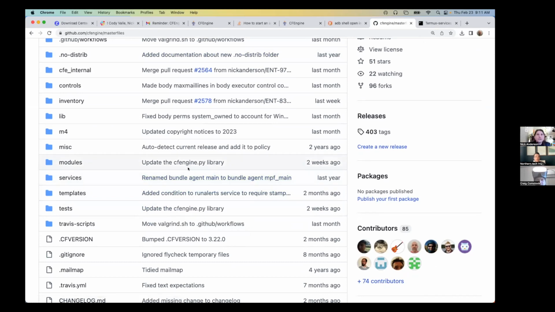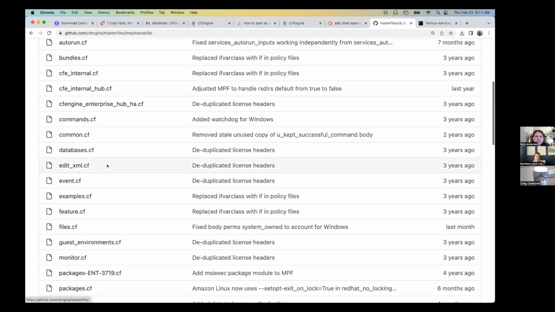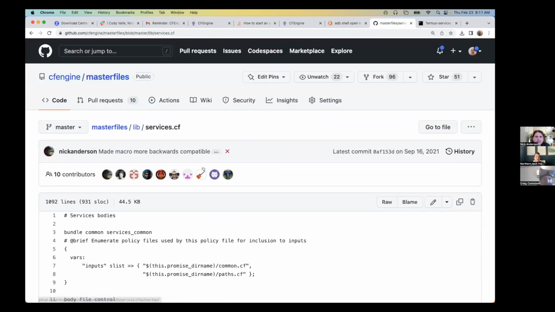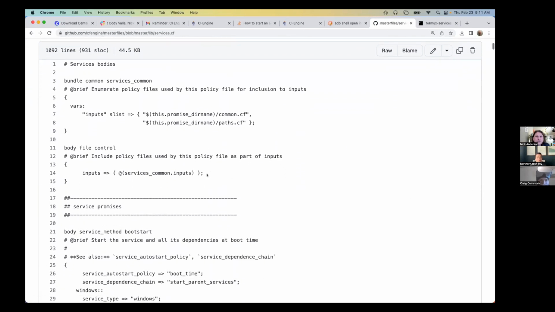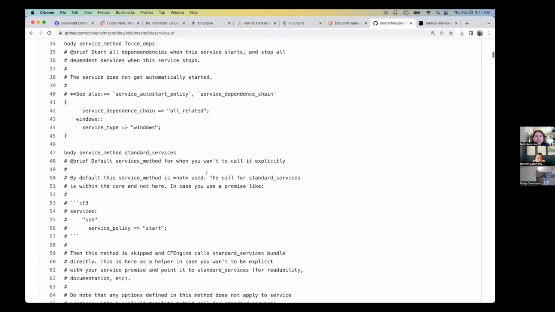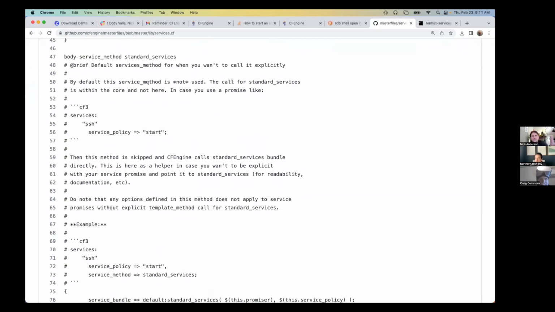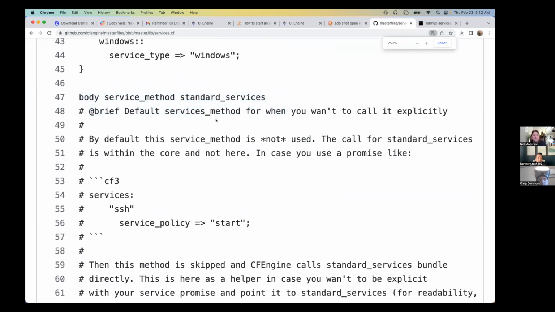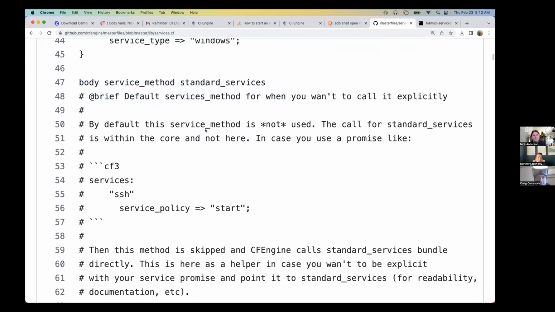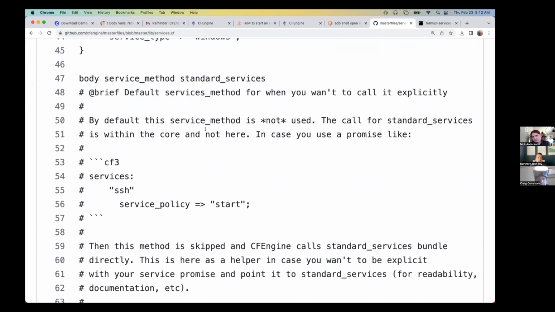Okay. All right, so services. Should I go in here? It'll be in lib actually. Right, exactly. Lib and then services.cf. Okay. All right, and in here, if we scroll down a little bit, so here's the service method body, the standard services. So this is basically what happens by default. This body will be looked at if you don't supply one, or actually this body is only looked at if you explicitly ask for standard services. Otherwise, it does the same thing. It actually falls through.